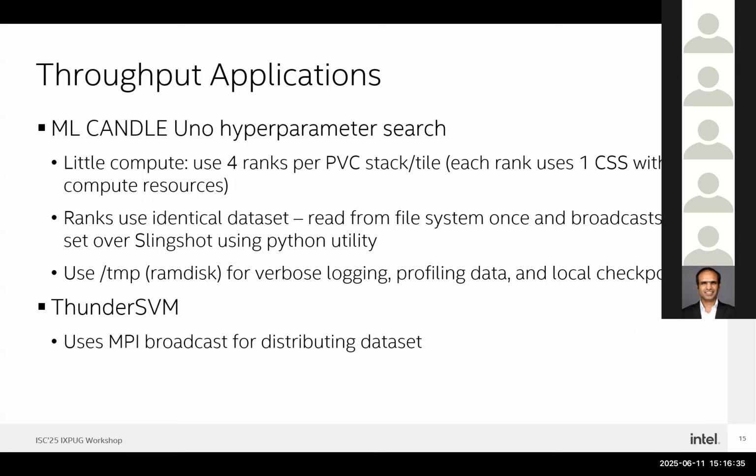The only issue with this is that all of them try to read the data set at the same time. Imagine that you have 48 ranks per node, all of them trying to load the data set, and you run it on 10,000 nodes. Then you have a lot of ranks, and the file system cannot handle this kind of thing. So what we use is a Python utility that reads and distributes. It performs only one single read, and then it uses the Slingshot fabric to broadcast, or propagate, the data. In that way, it can scale.